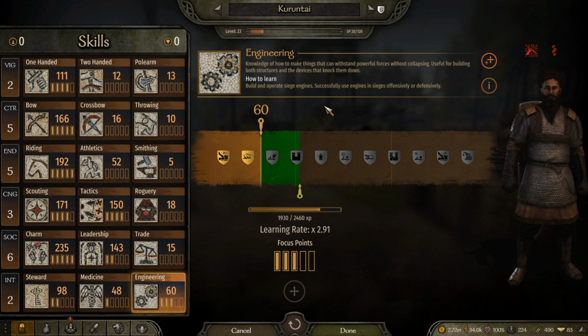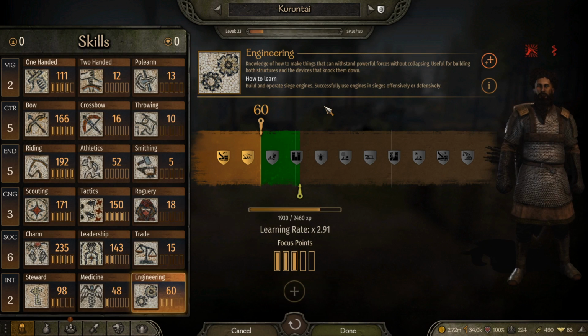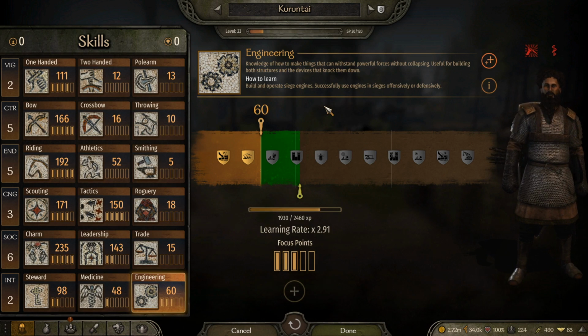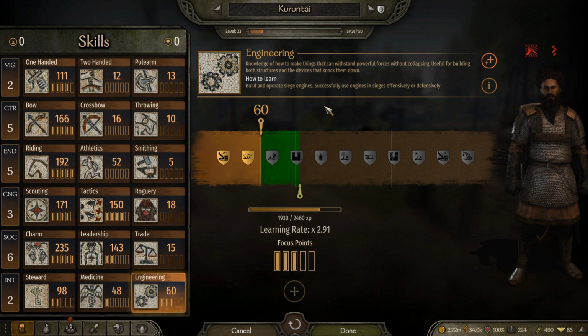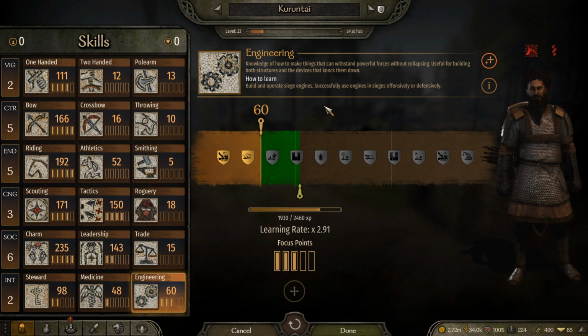So you won't need any ladders or anything like that, because once you break a city's walls, you can just run straight in like it's actually broken. So yeah, make sure to upgrade your engineering skills. Put your focus points in it. It's very important late game if you want to be good at sieges. Very important. But yeah, that's going to be pretty much it. That's going to be the 3 little tips.